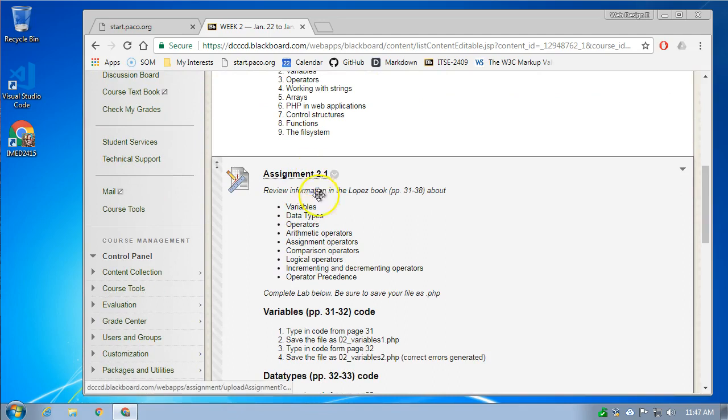For assignment 2.1, you'll see type in code from page 31. Page 31 has an introduction to variables, and there's maybe 5 lines of code that I ask you to type in and then save as this file, 02variables1.php. In the end, I'd like for you to send me this maybe as part of a big zip file, or upload them individually, but definitely it's a lot better if you publish them to the website that was assigned to you and test it out that way.